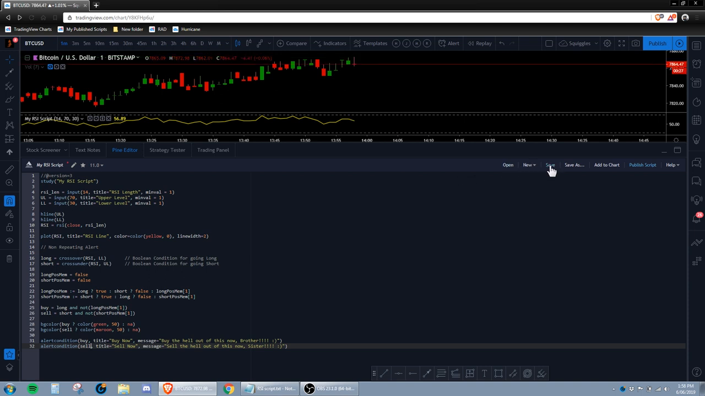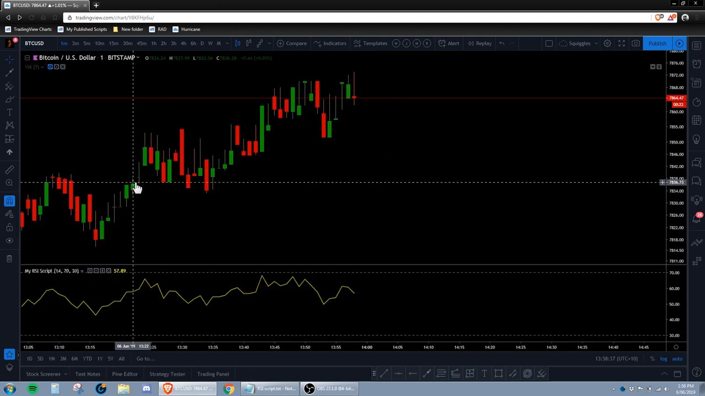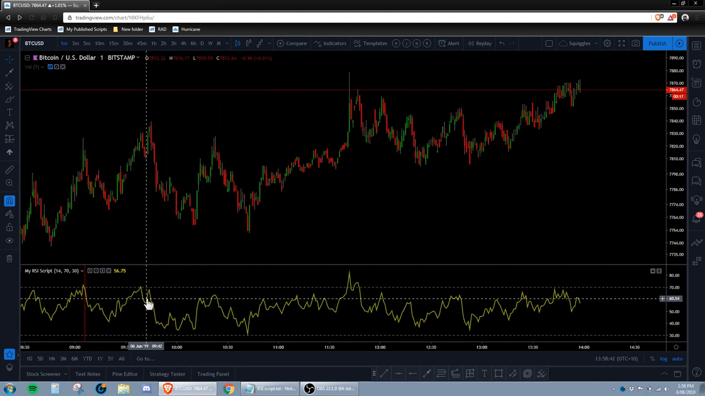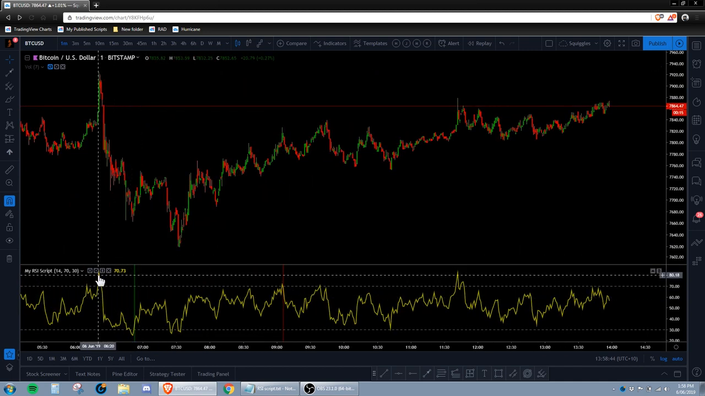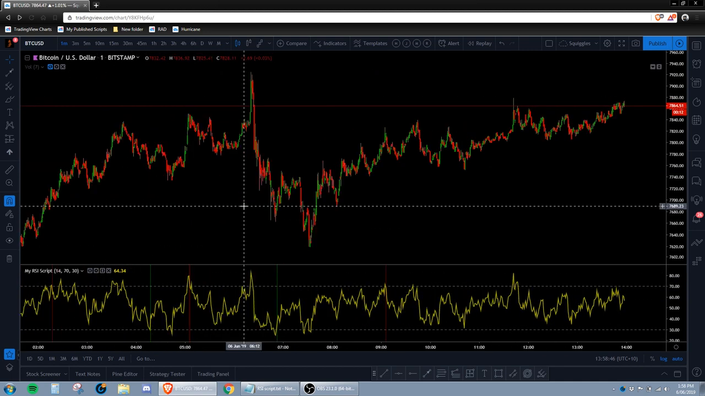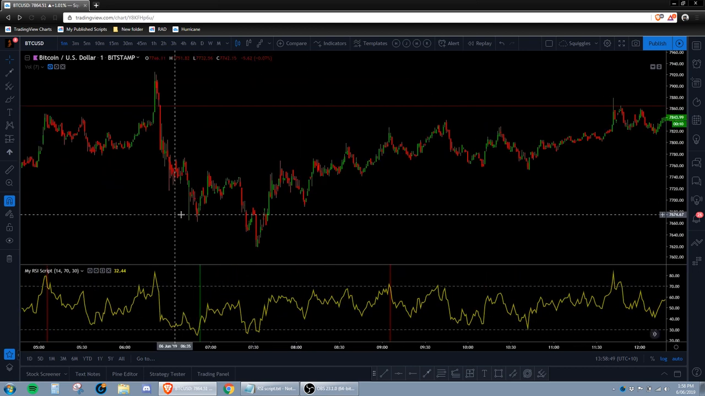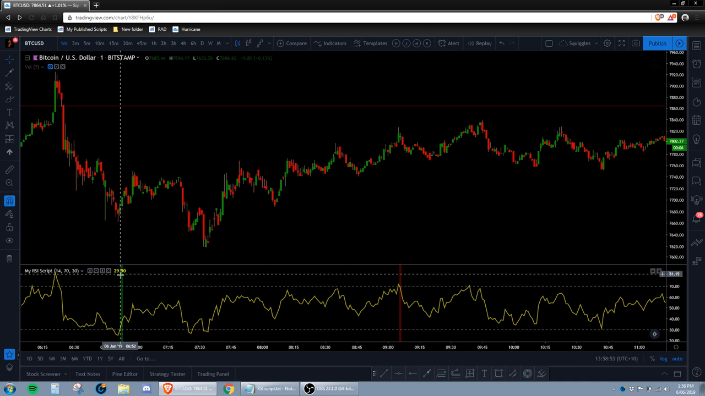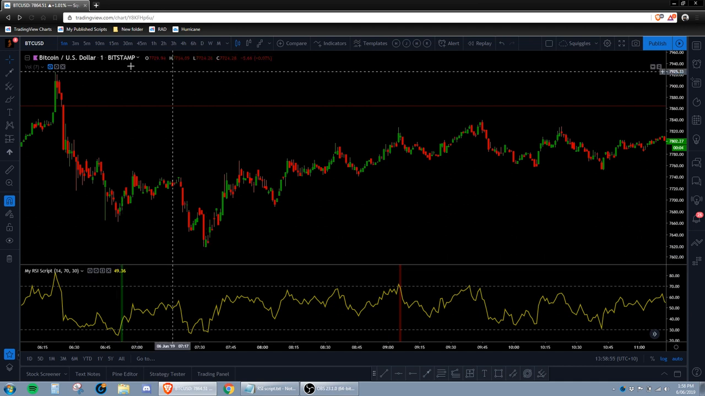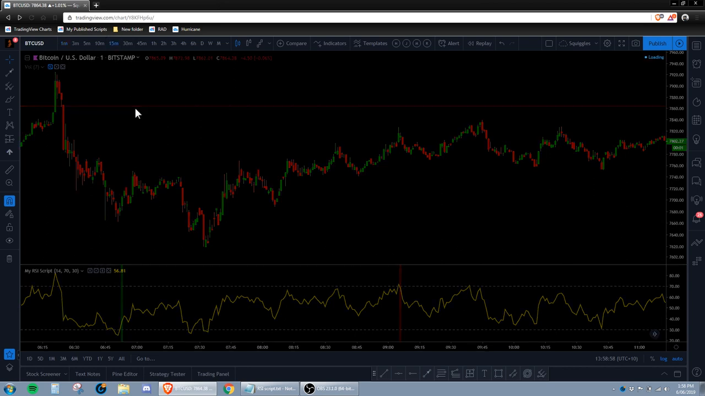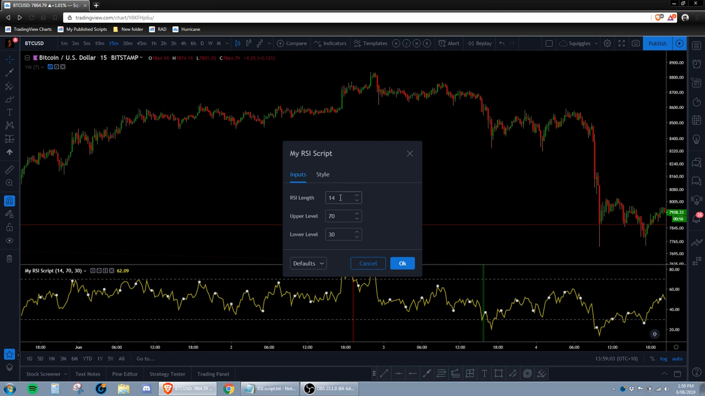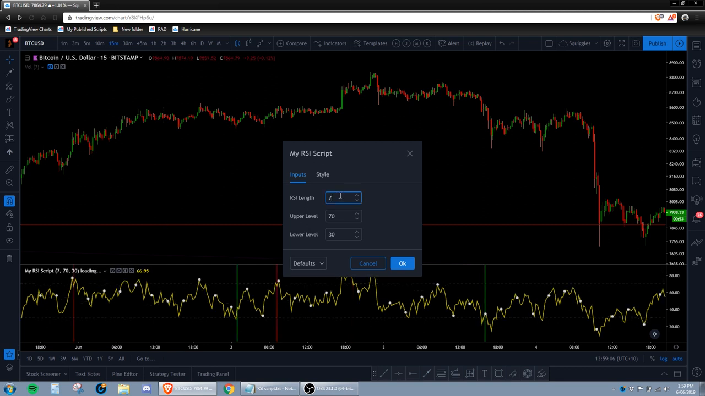So now if I hit save, there we go. I don't know if you can see that very well, but now we have a flip-flop, a buy there and then a sell there. Let's go to maybe 15 minute. Actually, let's speed that up a bit. Let's go to a 7 period.